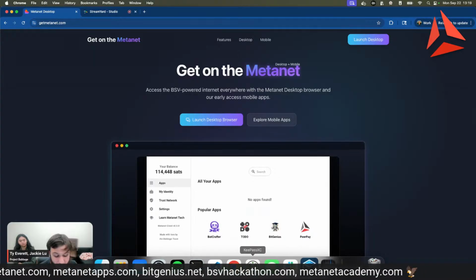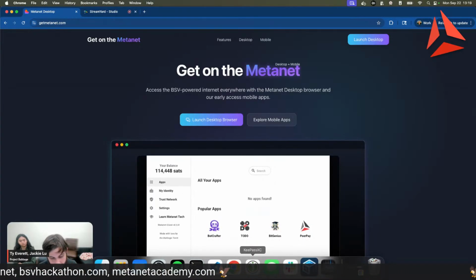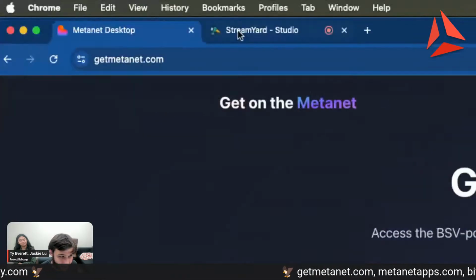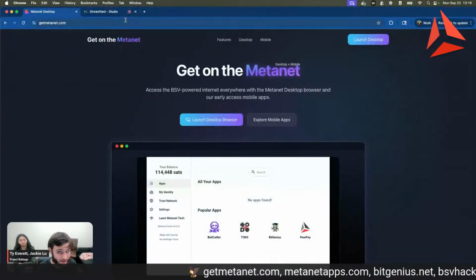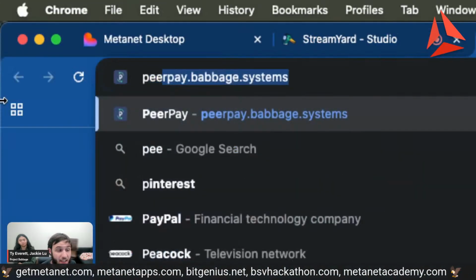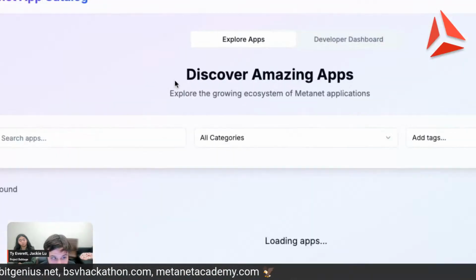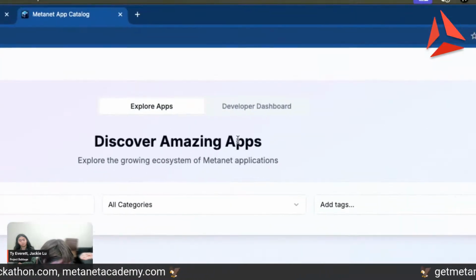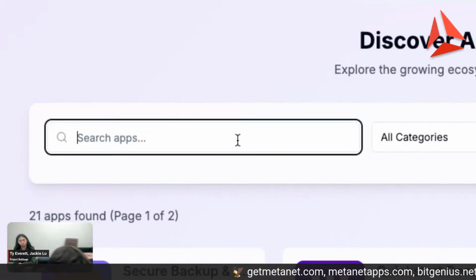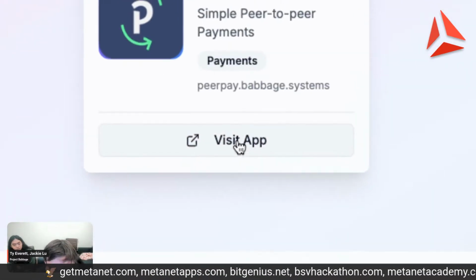maybe we can start by trying to get some of our stuff working on mobile, because this hackathon is fundamentally mobile first, right? Bitcoin is peer-to-peer. We make our transactions, we have PeerPay, and maybe I can go to metanetapps.com and search for PeerPay. And I'm not sure if that's going to work, but is there a search? Yeah, PeerPay. All right, so there's PeerPay, and I can just go visit the app.